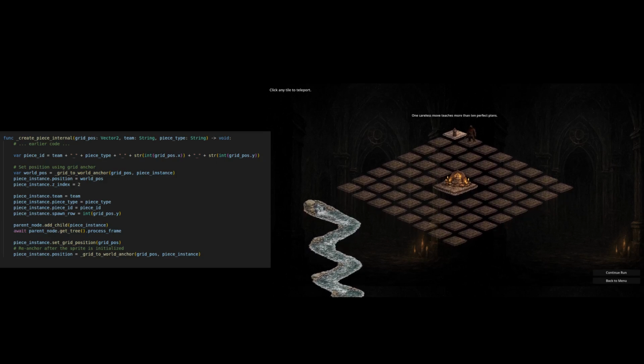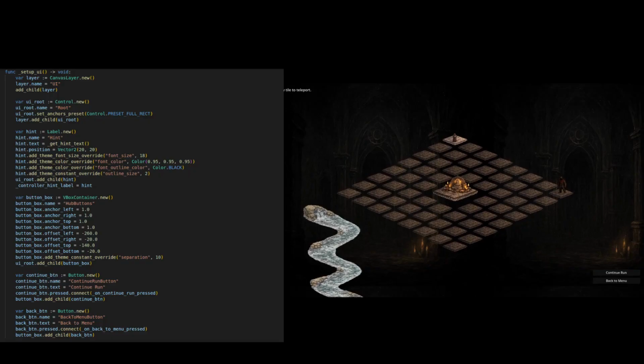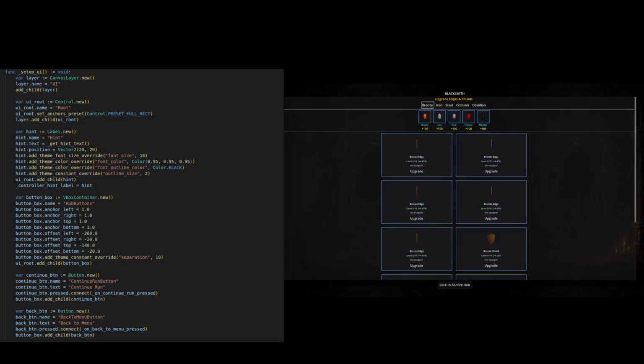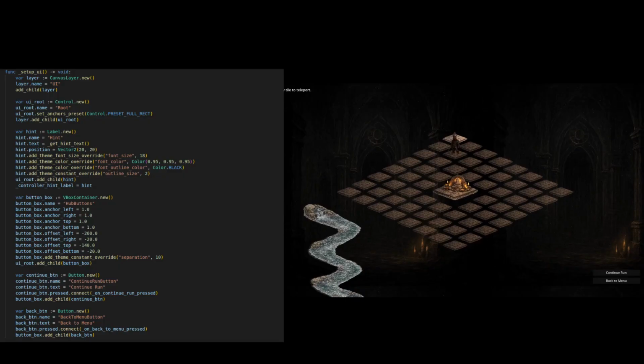The UI setup creates our persistent buttons, continue run and back to menu. These are anchored to the bottom right corner. We also add a hint label at the top left that updates based on whether a controller is connected.